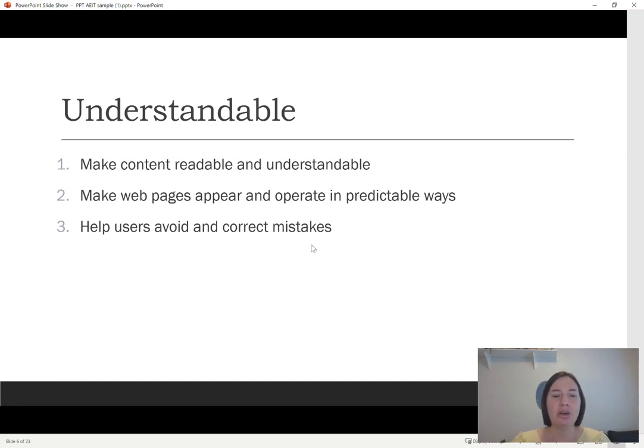Okay, so we make it readable and understandable. We use the simplest language we can. We try to make sure that our web pages appear and operate in predictable ways. So when I click on something, I know what's going to happen and it's easy to understand the structure. And then when there's errors, we want to help users avoid errors or correct mistakes if they have the errors. Just like we talked about when we talked about the interaction design principles of showing effective error messages.